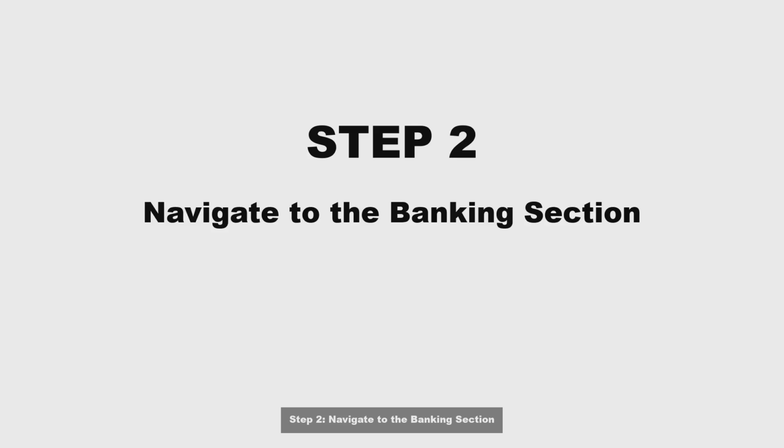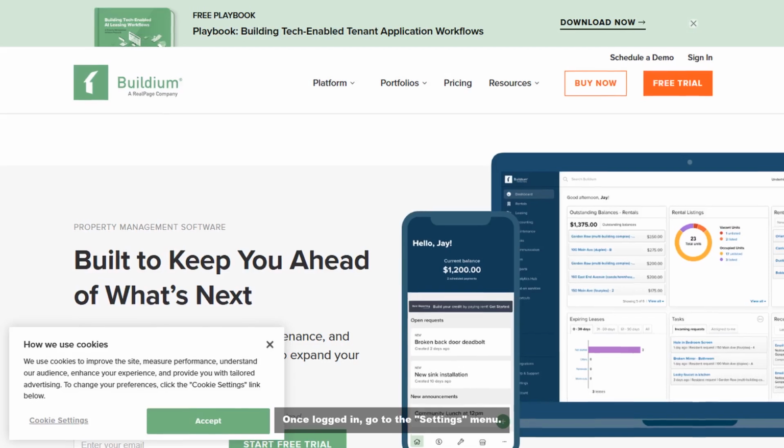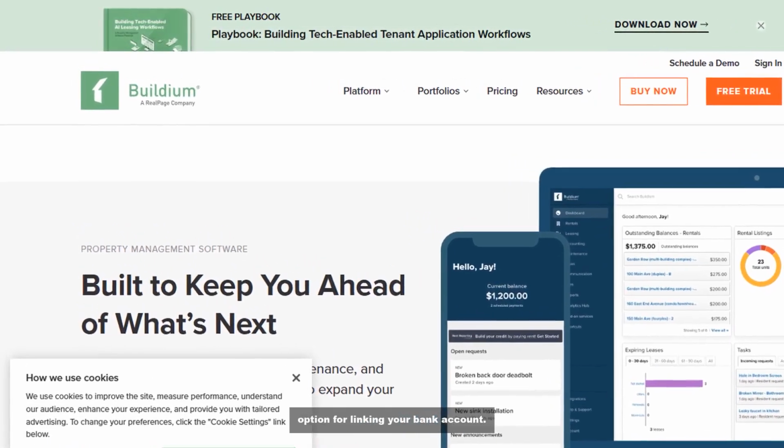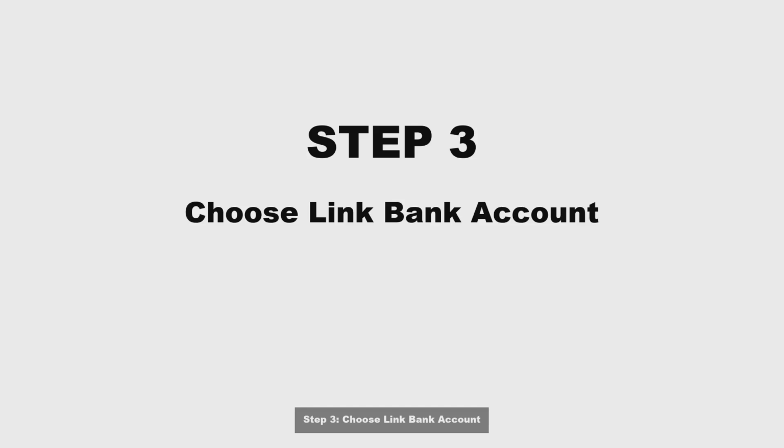Step 2. Navigate to the banking section. Once logged in, go to the settings menu. From there, select banking to find the option for linking your bank account. Step 3. Choose link bank account.